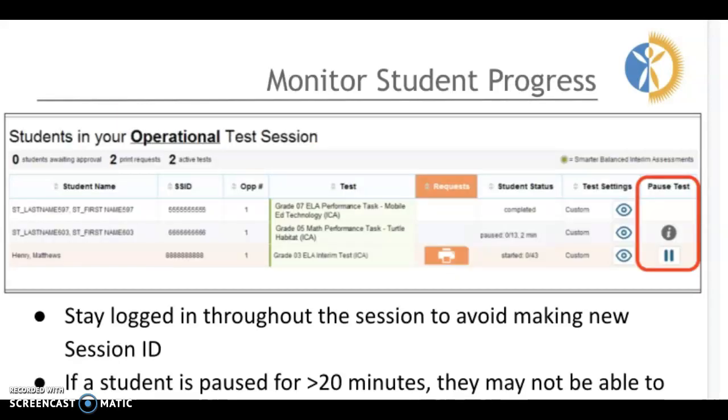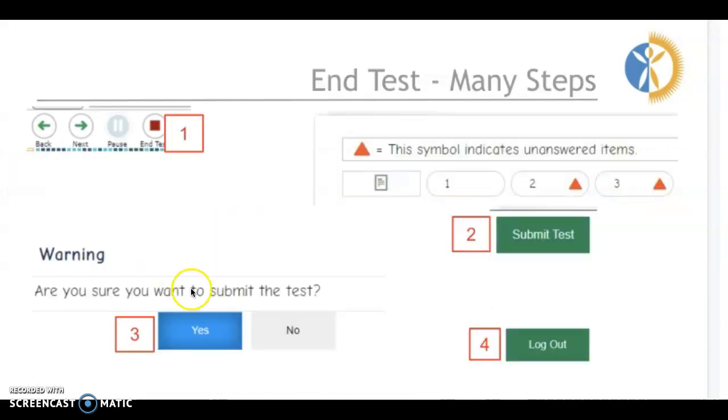Monitoring students' progress. As students are taking the test, walk around and check in with students. You can also monitor on your screen to see their status. Students end the test, and it's many steps. They have to click end test, and then they have to say if they want to submit. Are you sure? Yes, and then log out. If students are not done, they have as much time as they need, so they can check their work, then pause, and then come back to it another time.